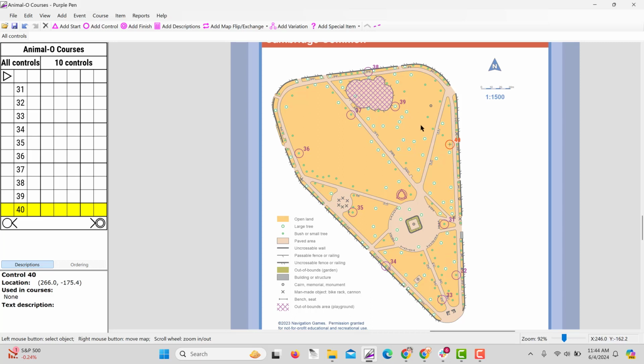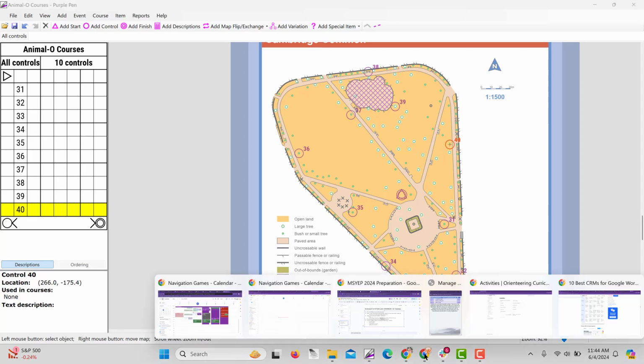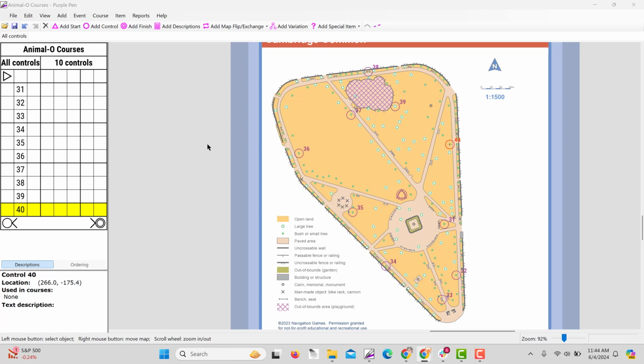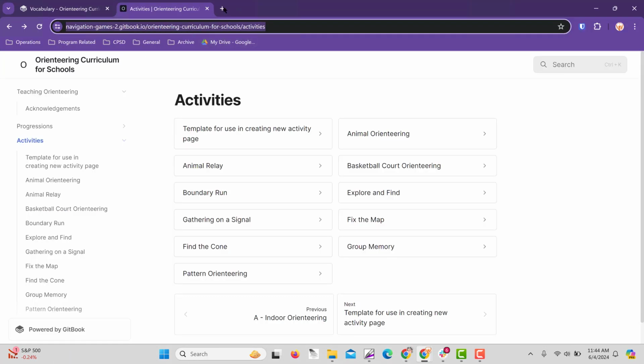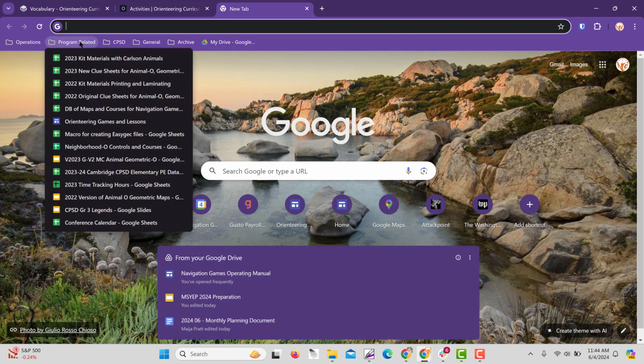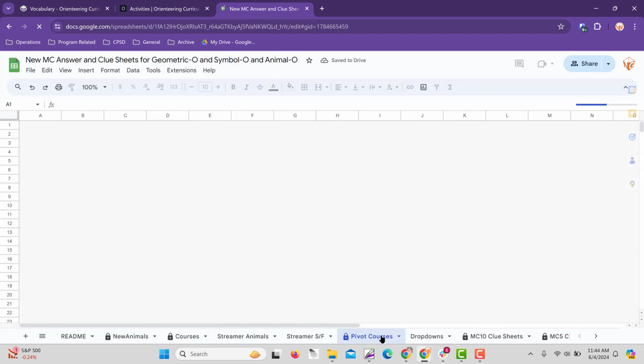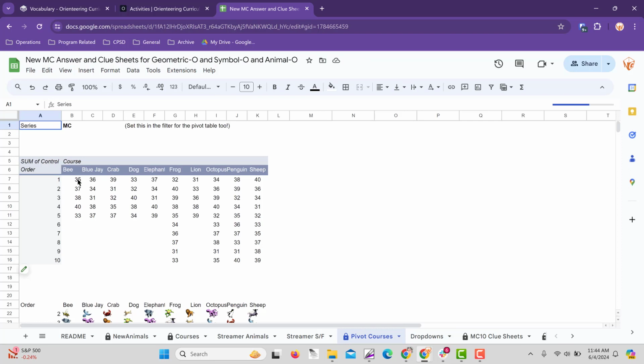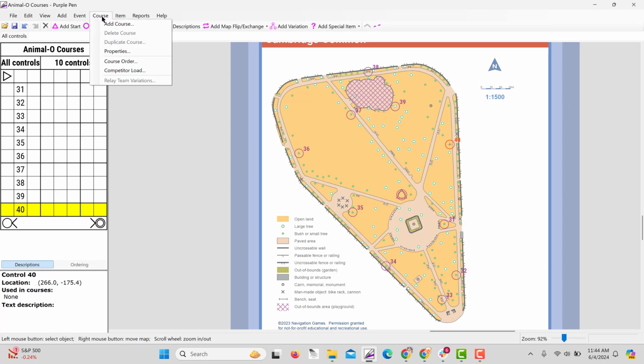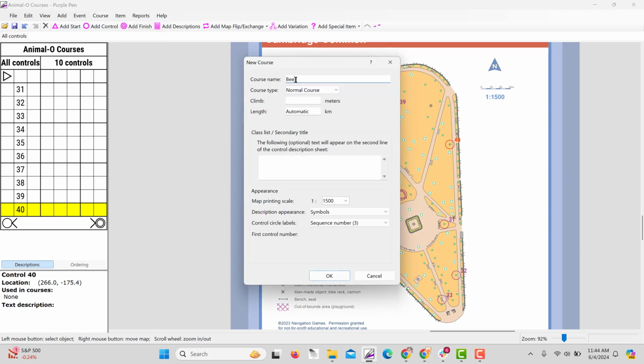Now we need to add the courses. To do that, we are going to first look up the course orders, and that is in the program-related new clue sheets for Animal O, Geometric O, etc. spreadsheet under the pivot courses. So for example, B is 35, 37, 38, 40, 33. I'm just going to remember the sequence of the last digits, 57803 for B. So I'll make a new course, call it B.